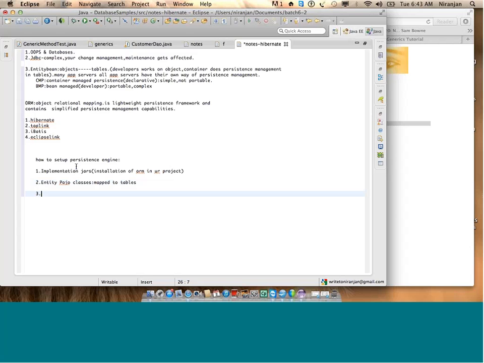Second type of POJO is business POJO, which you will be using in Springs or service layer. One-to-one mapping with all tables. That depends on the grammar that you are going to use, Ashish. Once we'll start, you will see mapping because most of the time, 75% of time will be in mapping only. Then second type of POJO is business POJO. Second is entity POJO classes, which are mapped to tables.